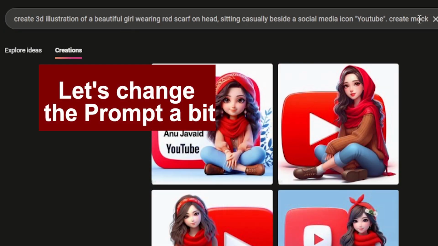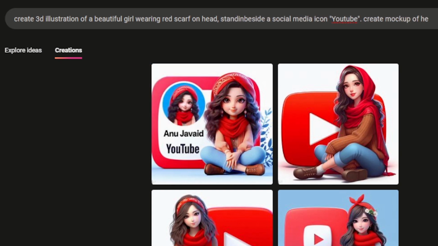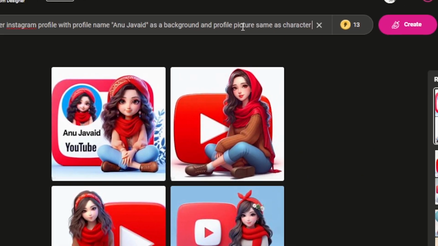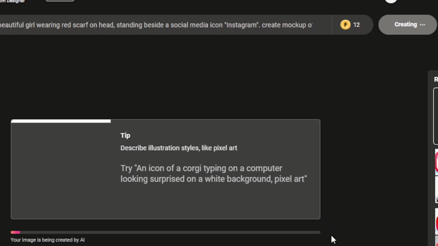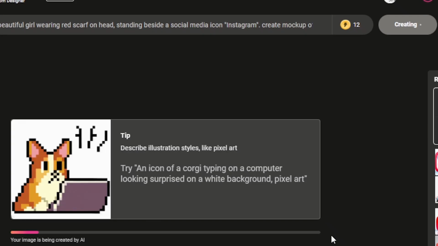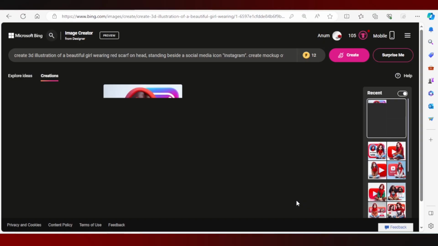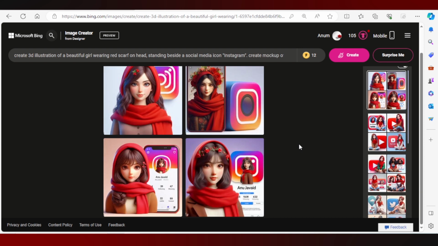Let's change the prompt a bit and see the results. We are changing social media platform from YouTube to Instagram and few other changes. Let's click on create button. So your pictures are ready.